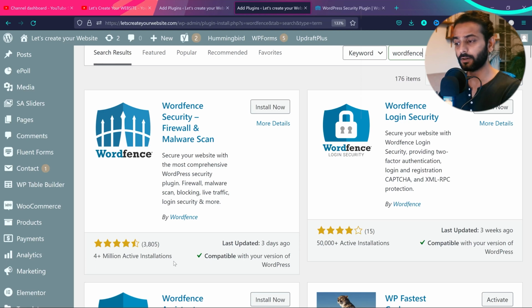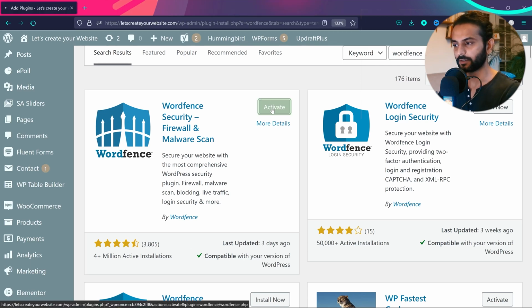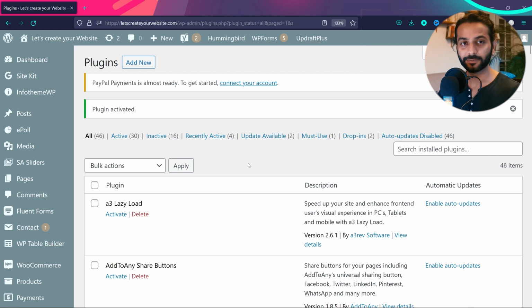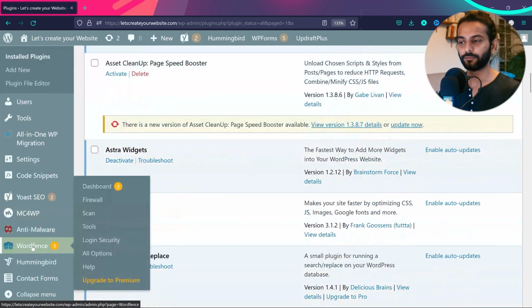It does a lot of great work. You can see that it was updated 3 days ago, so it is frequently updated and they always keep updating the definitions of viruses and malware, which keeps your website safe from newer attacks. Click on install now. Once it is installed, click activate. So the plugin is activated. You can find this plugin in the left sidebar, Wordfence.